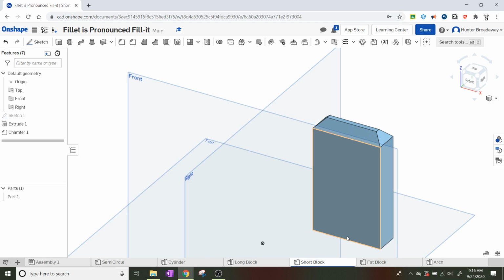And then chamfer. Yep, we're good. Okay. Everything looks good. Looks like you guys know how to chamfer, which, I told you guys, these are going to be two really easy buttons to use.